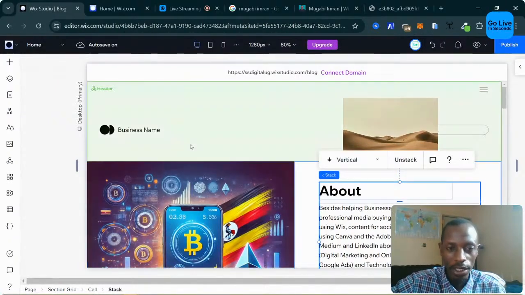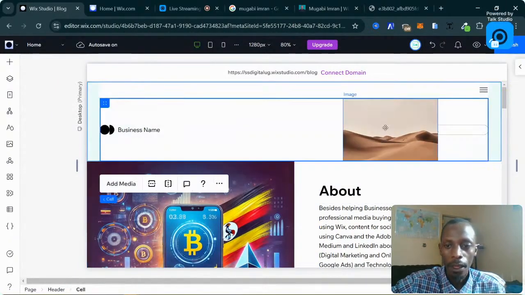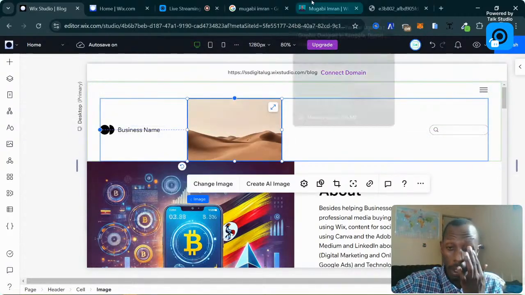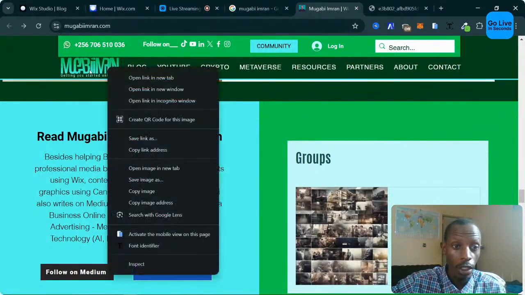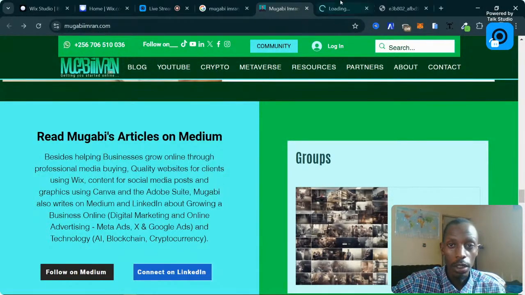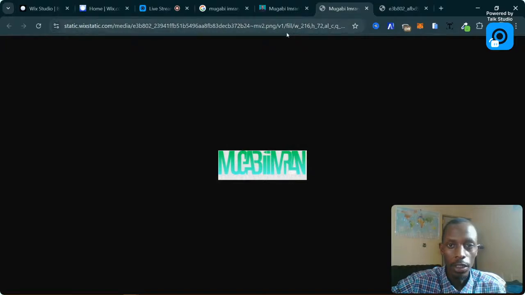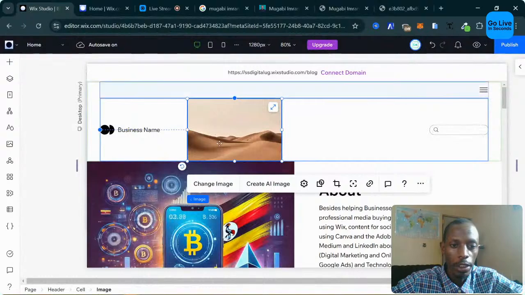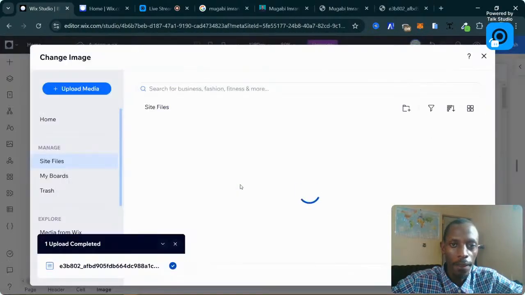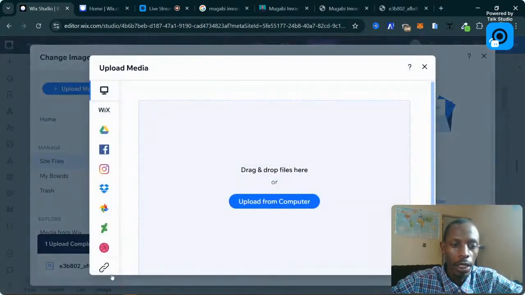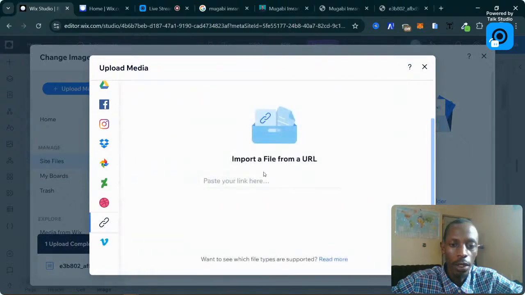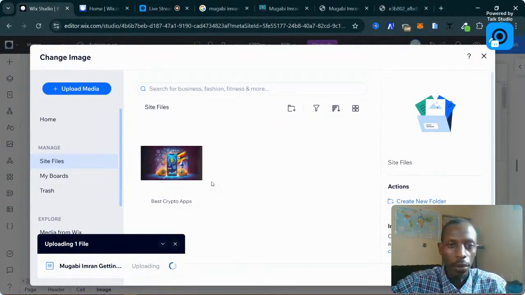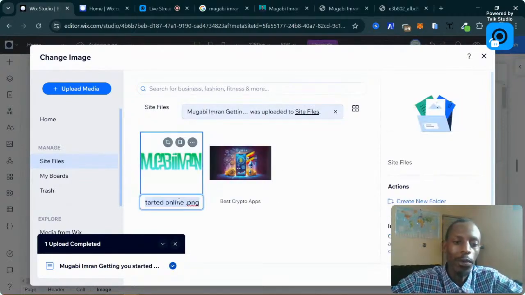Okay, so next, let's work on this menu right here. First of all, I wanted to bring in my own logo, but let's see if I can copy it from here. So right click and go to open image in new tab, and let's use the link. Control C to copy this link, go back to the image, click on change image, and click on upload media, and use link URL. Import a file from URL. Paste the link and click on import.